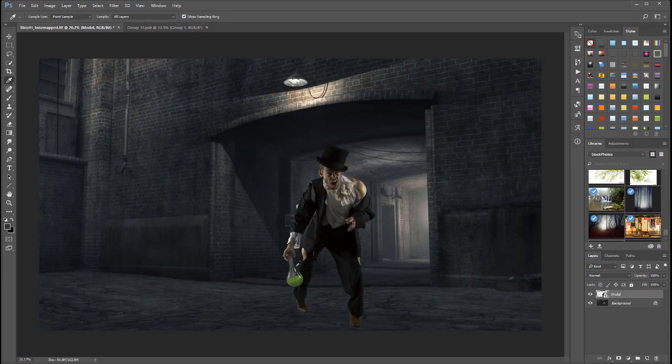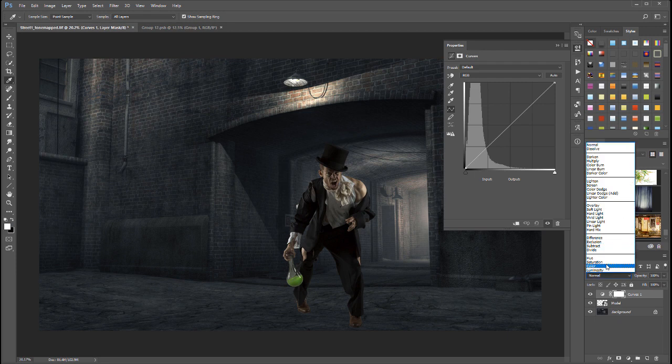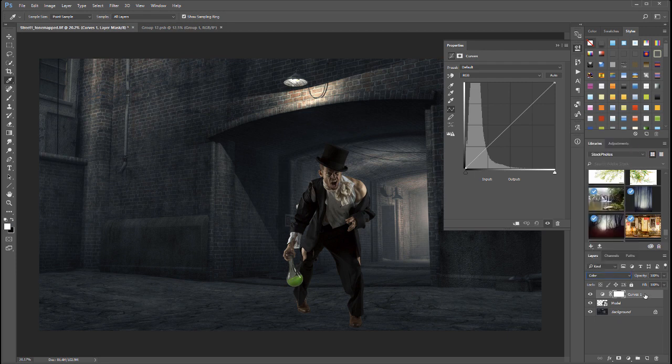So right here we go back to our original view, and I actually want to use Curves. So let's do it this way. I'm going to create Curves. I'll switch this to Color, and I want to be sure it is clipped to my model. So let's name this Color.